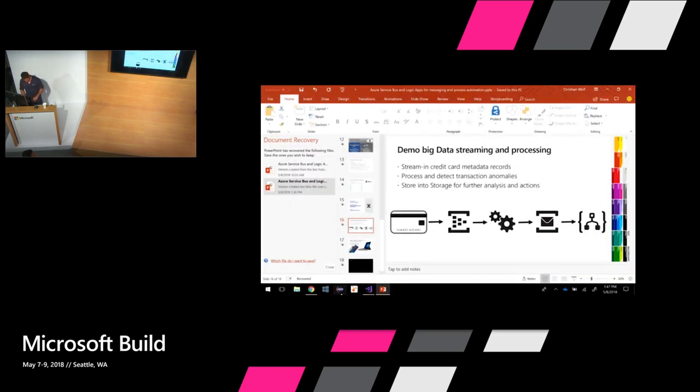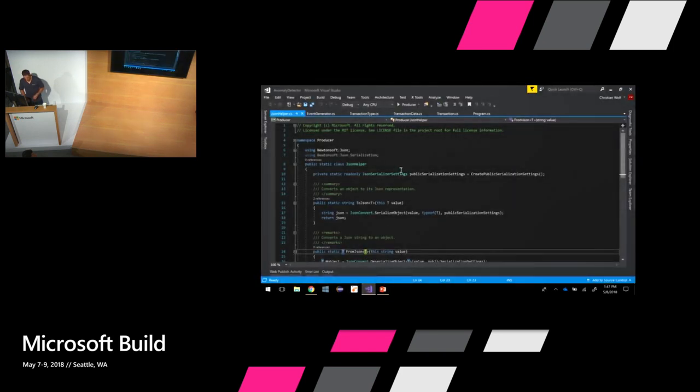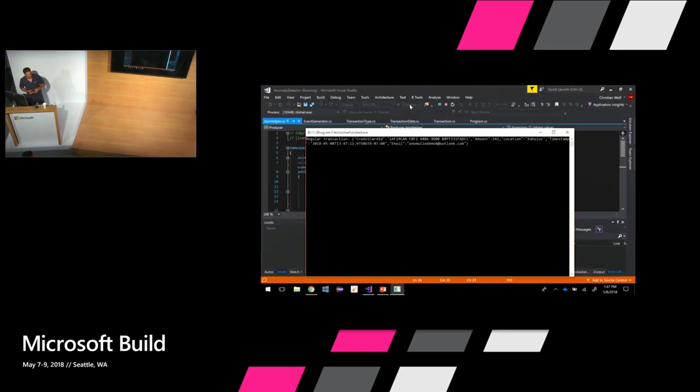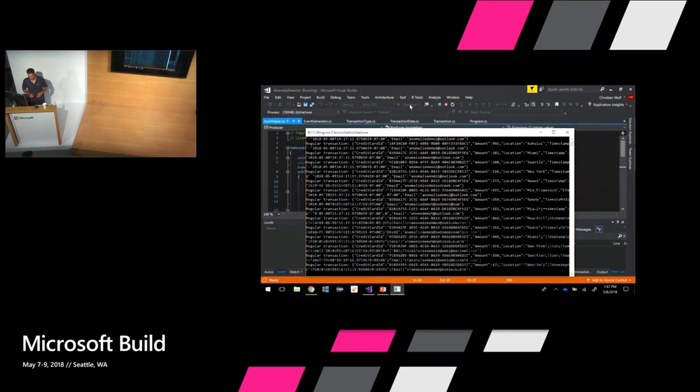Let's go here. This is just my event producer, a little bit of code that's doing really nothing but sending messages to Event Hubs, and it's simulating frauds. Whenever you see a yellow line here, then one fraud was sent, like this.